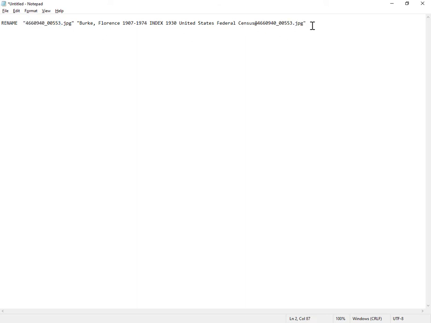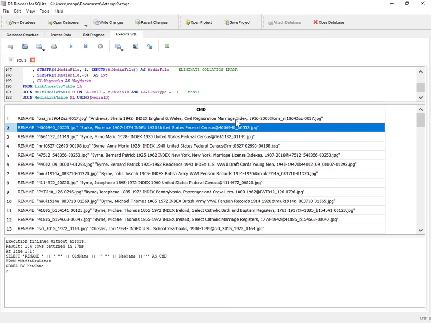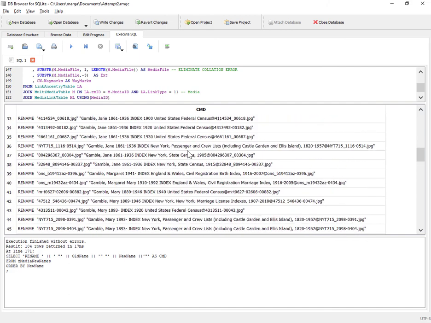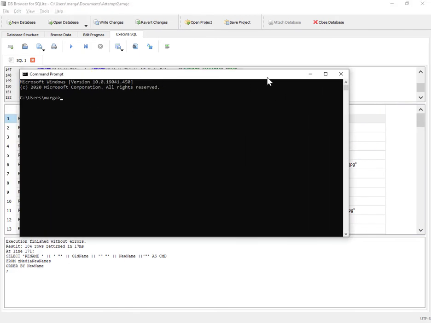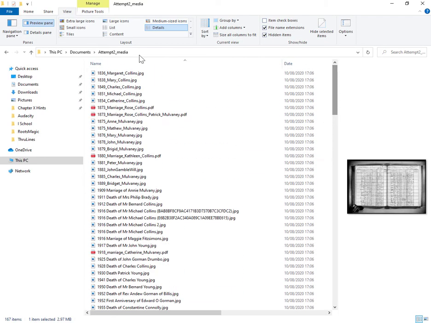So that's just one line, and I don't want just one line. What I want is to take all of these lines and run them, not individually, but as a batch script. So this is the Windows command prompt. Where is the RootsMagic media folder? It is where your database is, and it's the name of the database with underscore media. So here's my attempt underscore media.